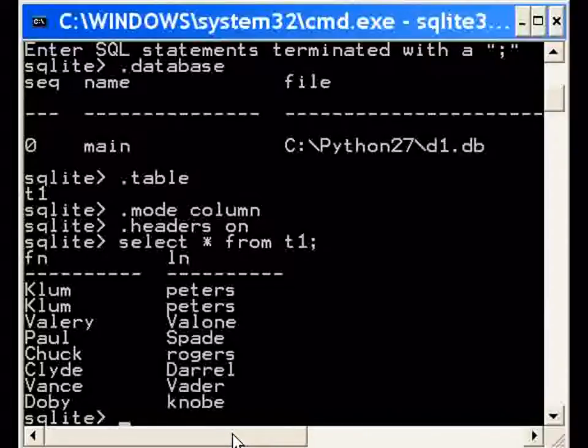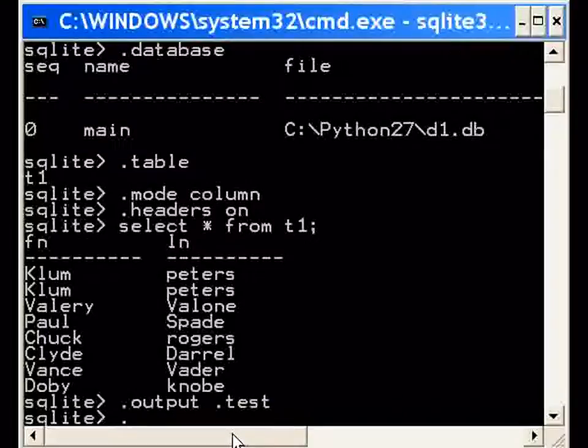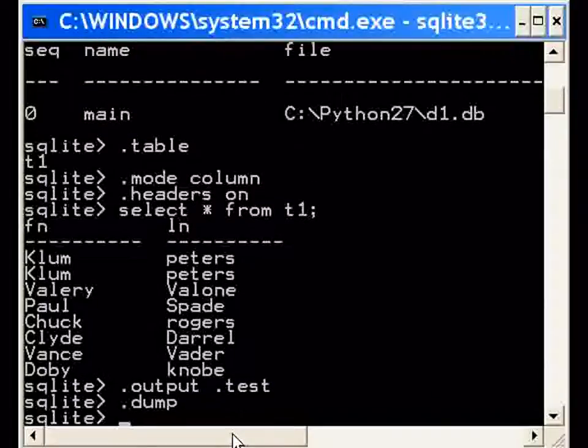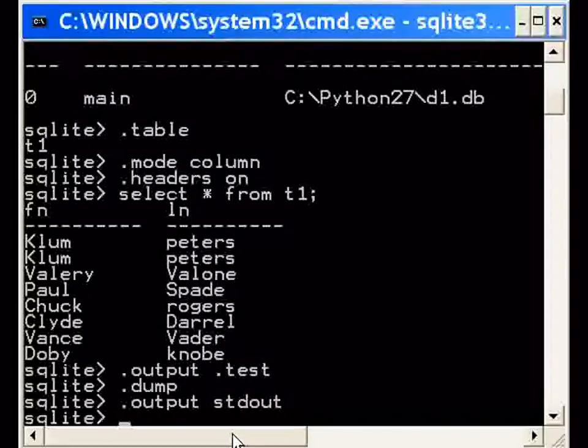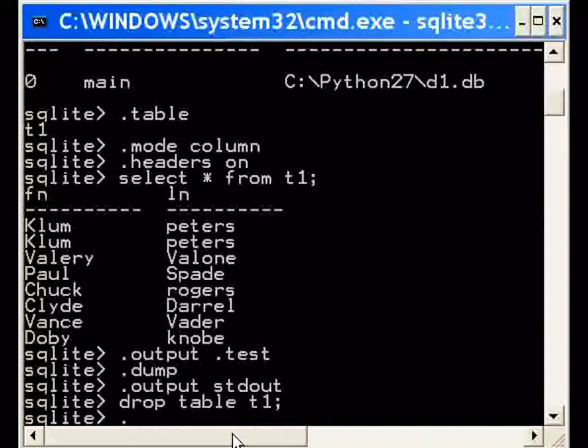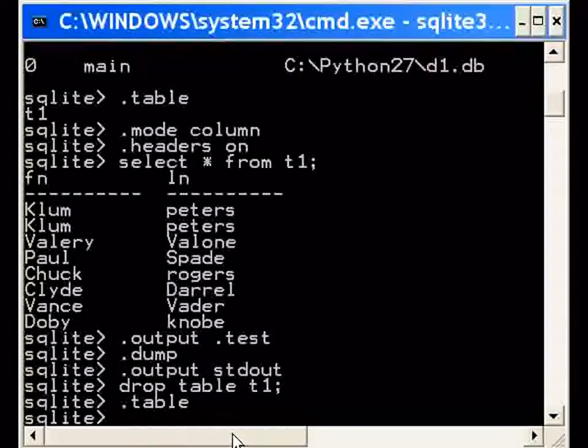So, what's a nice way to go about doing this? Well, the first thing I can do is I can say .output test.txt, and now .dump. Now I want to change the output back to the standard output, and I'm ready. I now want to drop the table called T1. And if I key in .table, I'll get nothing.